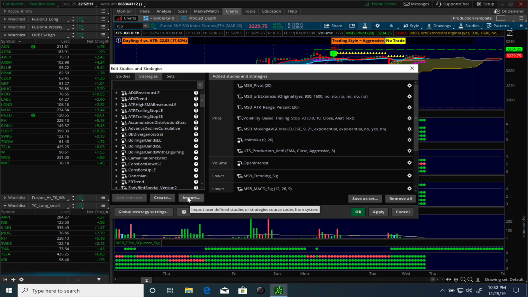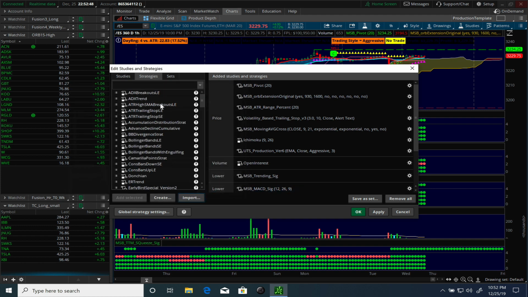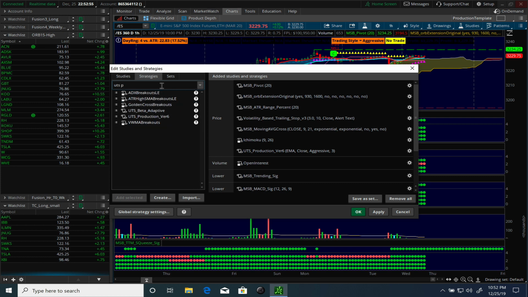have given you the file, which I sent you as an attachment in the email. You would click on the import button and point to the directory where you actually saved the strategy that I sent you in the email, and then you would import this strategy. Once it's done, you can then search here for UTS prod, and just apply that study. So in my case, it's already applied.